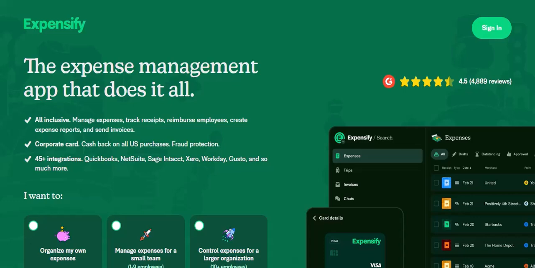It allows you to scan receipts: easily scan paper receipts using your smartphone camera. Create expense reports: generate expense reports quickly and efficiently. Integrate with other tools: connect Expensify to other tools like Slack, Google Calendar, and more.